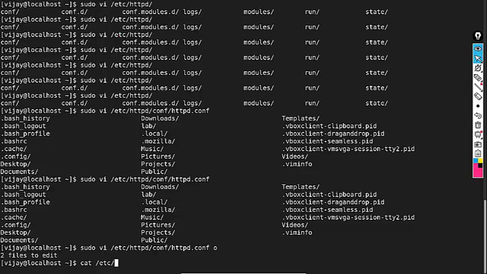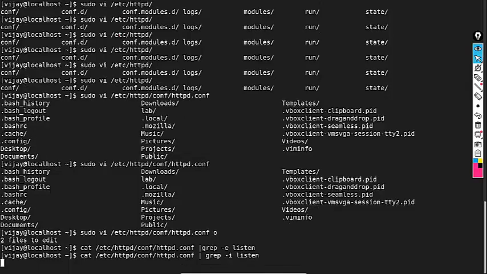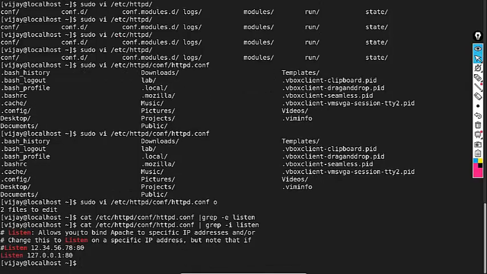Check the file again. I am going to check this file, conf/httpd.conf, with grep for listen. Yeah, it is edited.